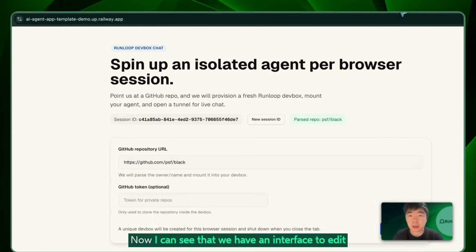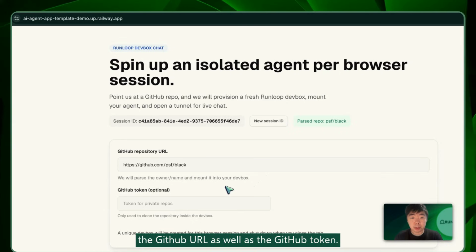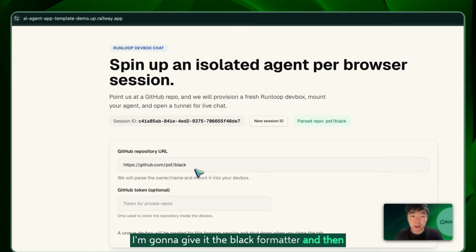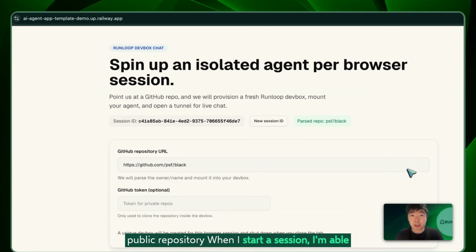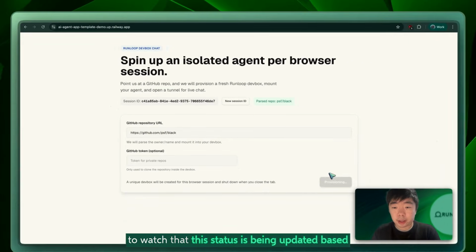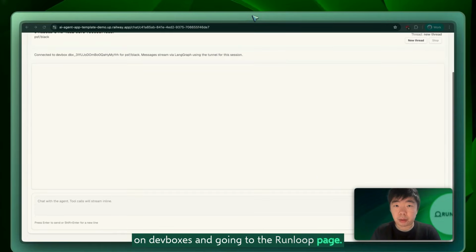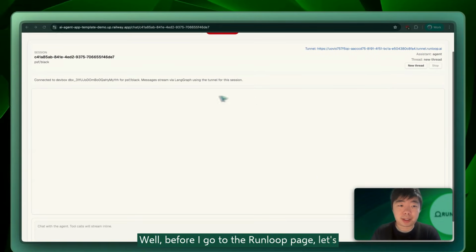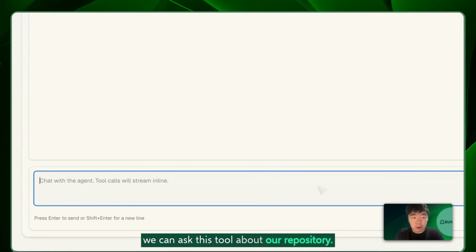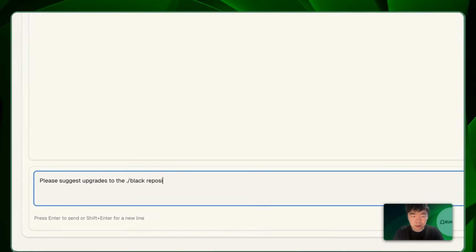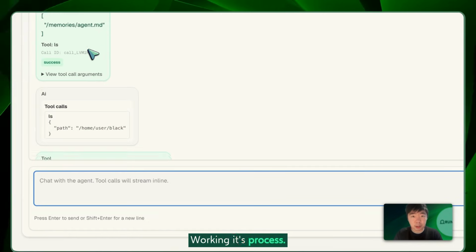Going to the app now, I can see that we have an interface to edit the GitHub URL as well as the GitHub token. I'm going to give it the black formatter, and then I'm going to keep the token empty because this is a public repository. When I start a session, I'm able to watch that this status is being updated based on Devboxes. And going to the Runloop page, well, before I go to the Runloop page, let's see. We have the chat that's opened up, and we can ask this tool about our repository. You can see that we have tool calls, and we have AI working its process.